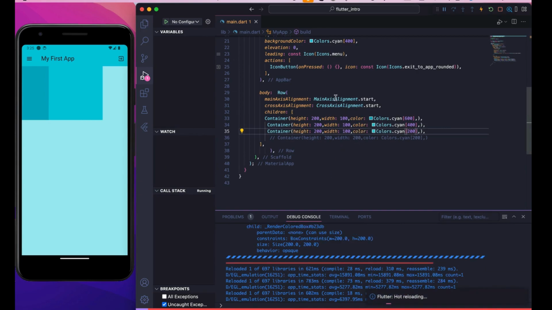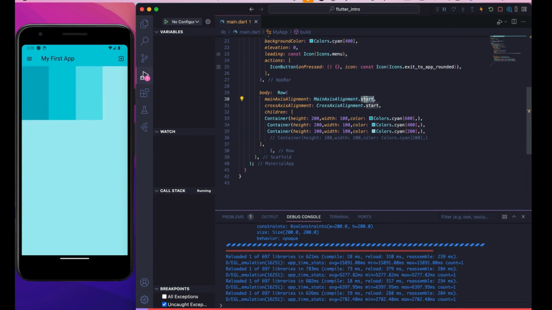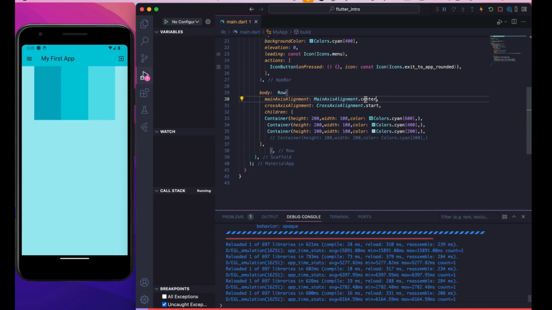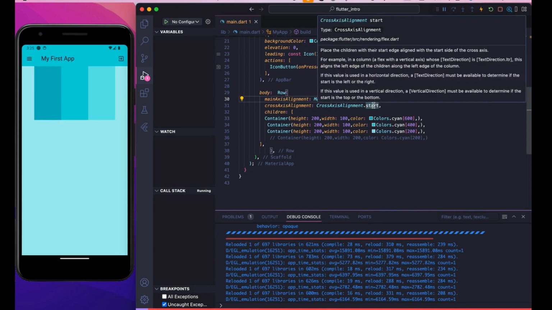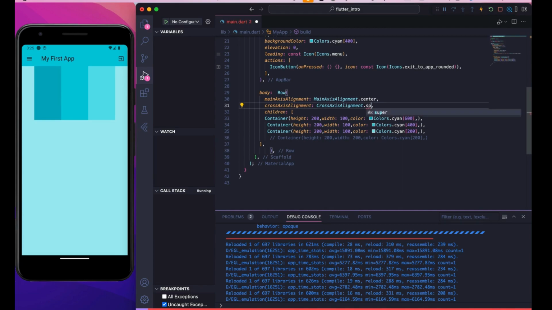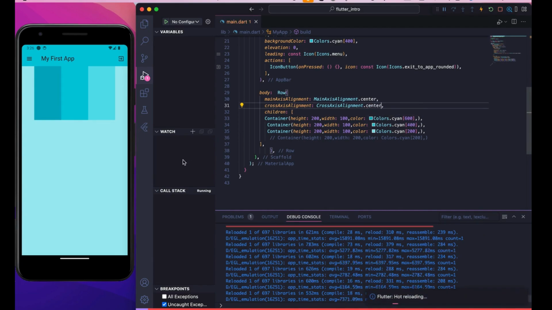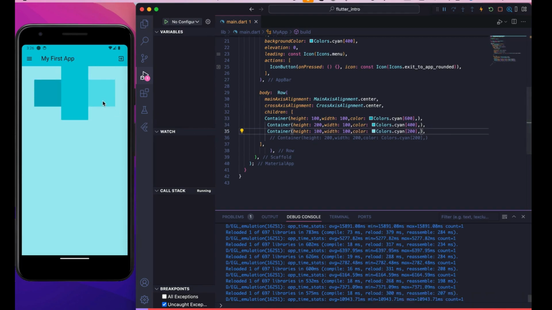Using column, row is also similar, but both the axes are now changed. If you now hit the center, it will go to the center of the main axis, and if you hit this center here, it will go to the center. Right now the cross axis will be this, so it is already in center. Now if I change the height, you can see it is in center, right? So that's all about rows and columns in Flutter. These are the basic main stuff in it.